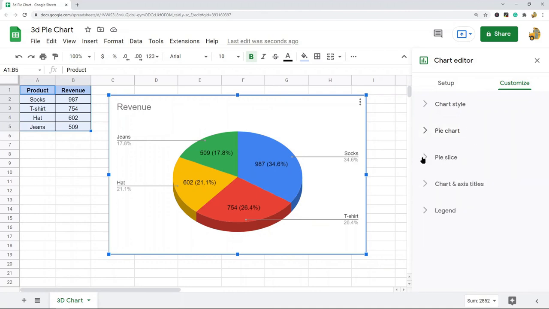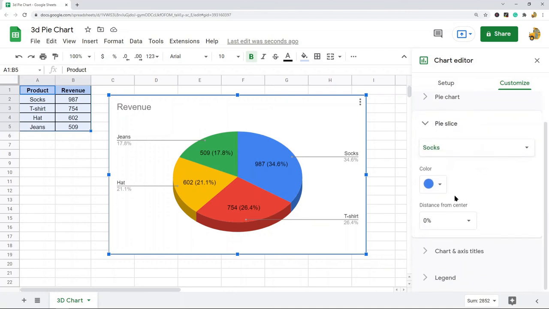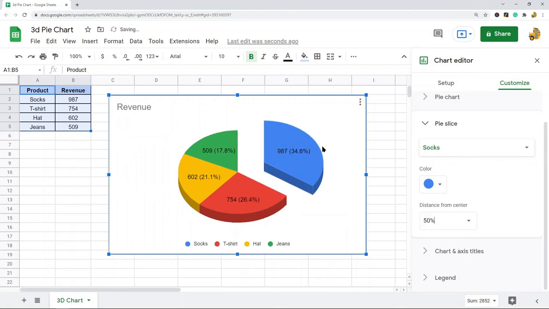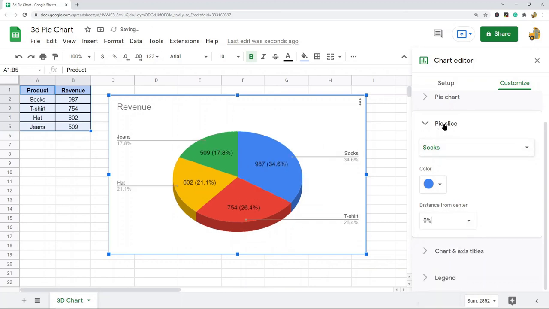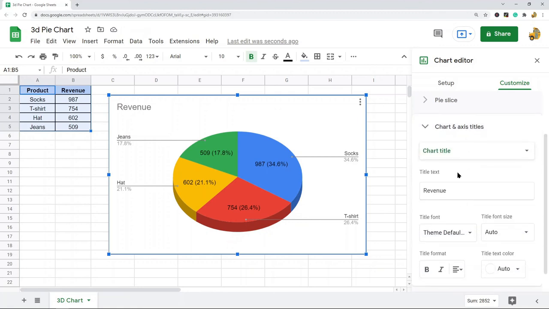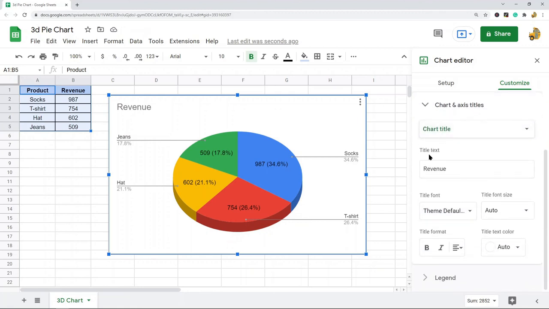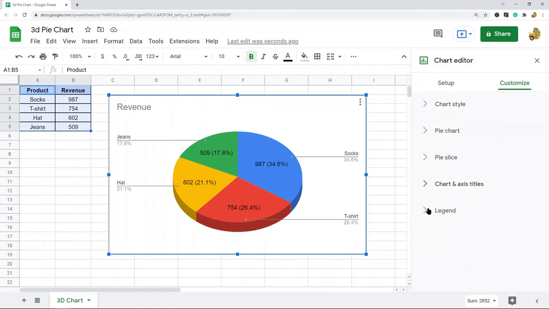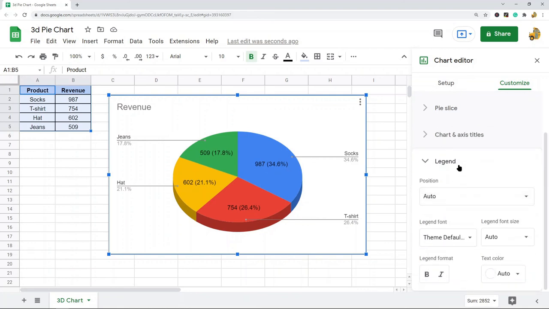Under the pie slice settings, you can change the colors of your pie slices. You can also change this distance from center settings if maybe you want to emphasize a certain slice over the others. So that you will find here under the pie slice. And then you have your basic chart and axis title options. So you can retitle your pie chart, change the fonts, things like that. And lastly is your legend customization settings, where you can change the font styles and positions of your legend.